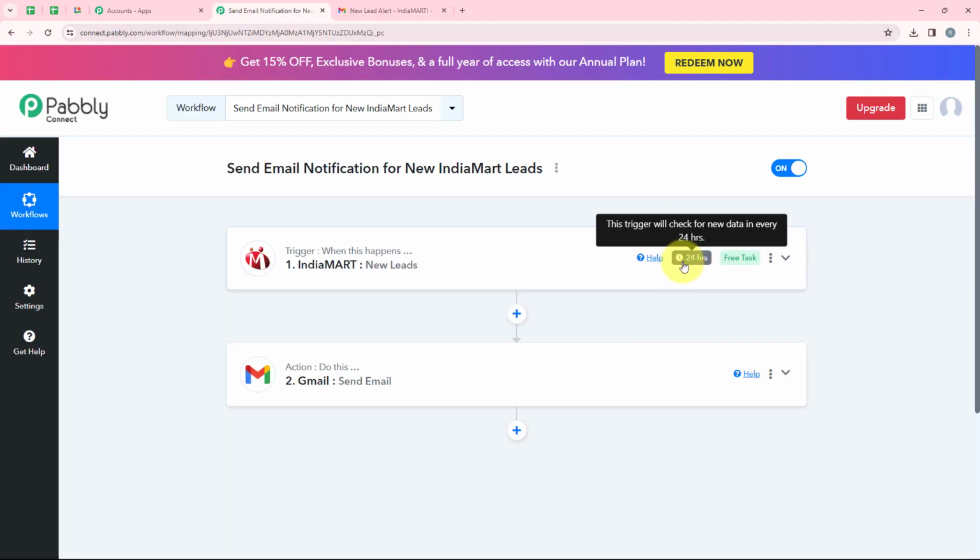And over here you can see 24 hours. This means that IndiaMart will check for new data in every 24 hours only. So this means that this is a polling based trigger application. So if you want to reduce this time, you can contact us on forum@pabbly.com.